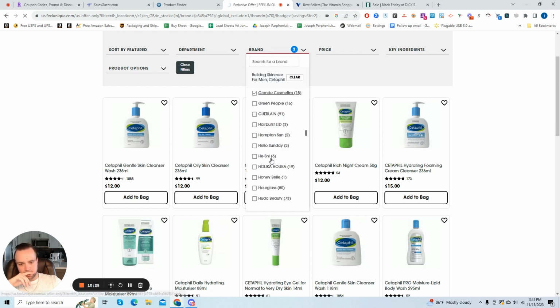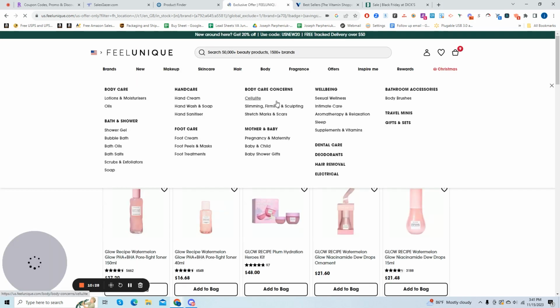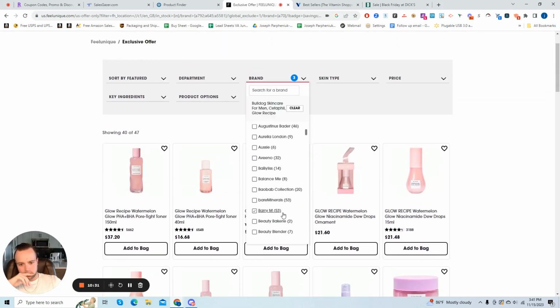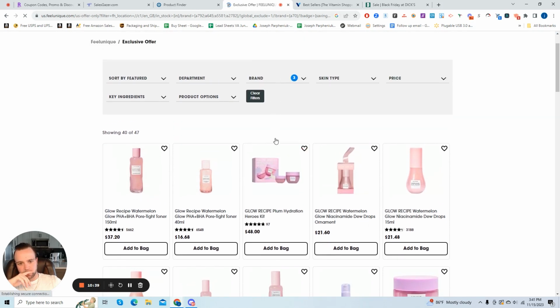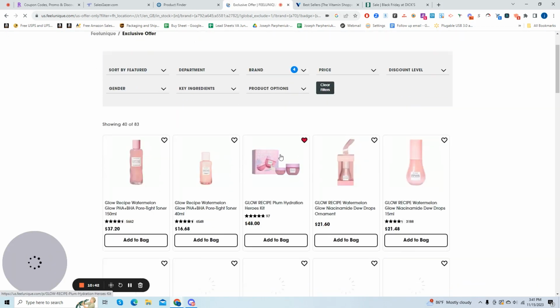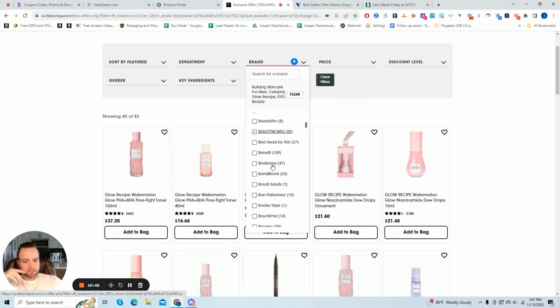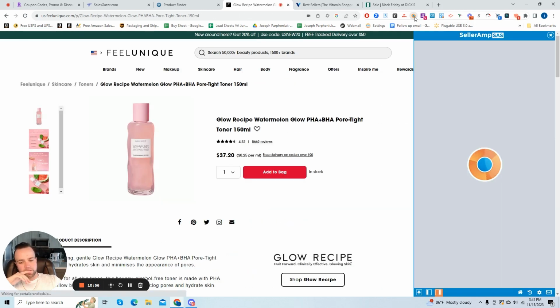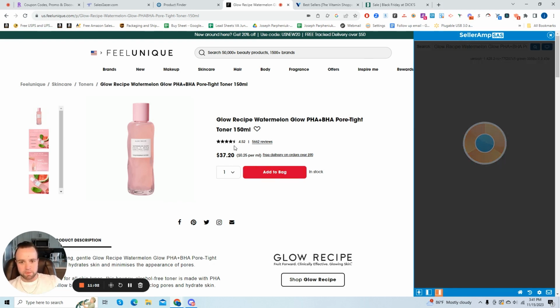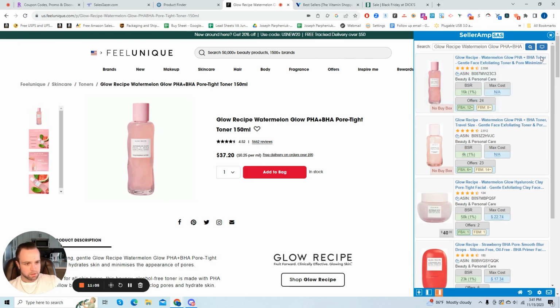Glow Recipe, I've seen that before. KVD Beauty, I have seen that as well. I'm sure there are more brands that you could just check off and then start to go through them one by one. So essentially what you'd be doing is clicking on a product. And now if you hit this Seller Amp button up here, it's going to search this listing on Amazon. And keep in mind, you'll probably get the 33% off. It should work with this code.